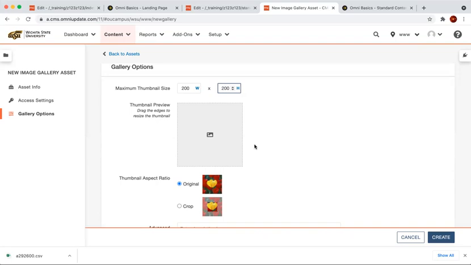If you had a lot of images, you might want to leave it at 100 by 100 so you can have more in a space. I'm only going to upload a couple for this demonstration, so I'm going to go with 200 by 200.